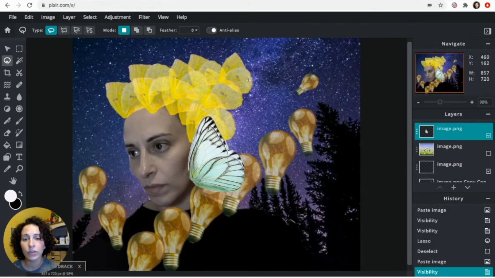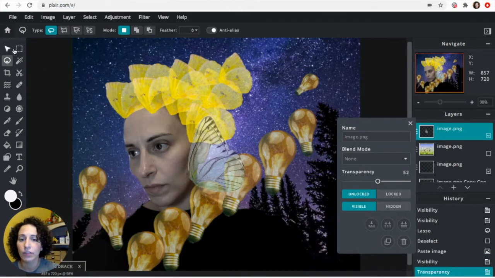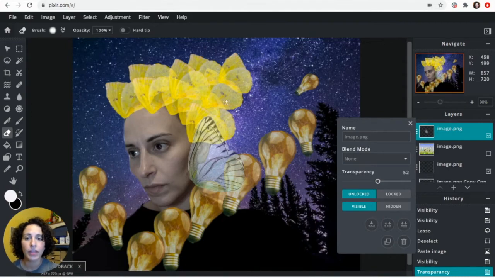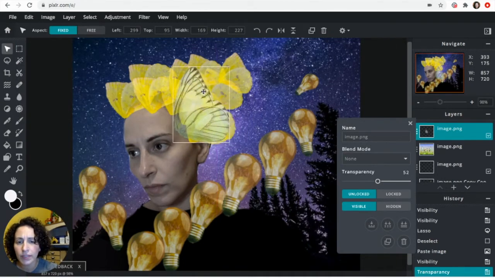You might also notice that they're kind of see-through here. So I am going to click on the three dots, go to transparency, and make it less opaque, more transparent. And then that allows it to have that see-through look. If you don't like the edge, you can always use the eraser tool, which is what I did around the face and some of the other things to make it a little bit smoother. Then I can use the move tool and really move this wherever I'd like.